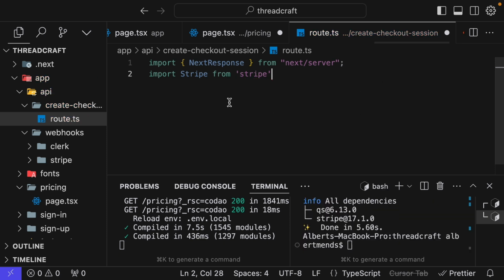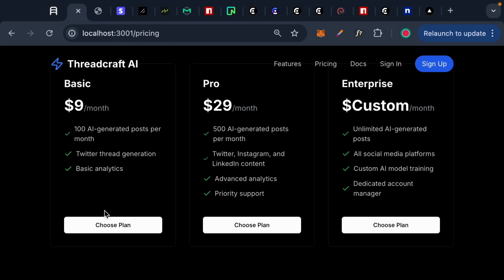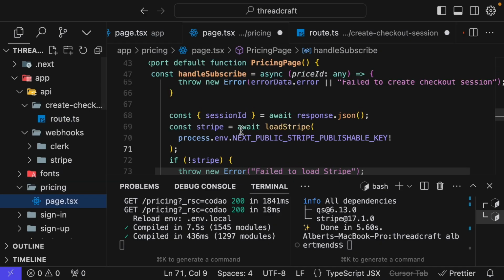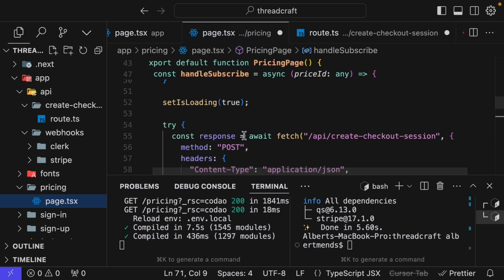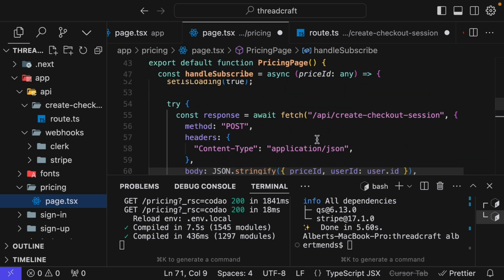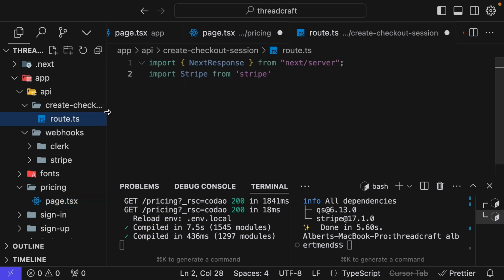To remind ourselves, this is the page that is going to handle the create checkout section. When the user clicks on this choose plan button, it is going to trigger this function called handleSubscribe. This function is going to send a request to this endpoint, which we are creating over here. In this endpoint, we are going to get things like the price ID and the user ID, and also set the mode of subscription, the payment method types, and all the other configuration for Stripe.